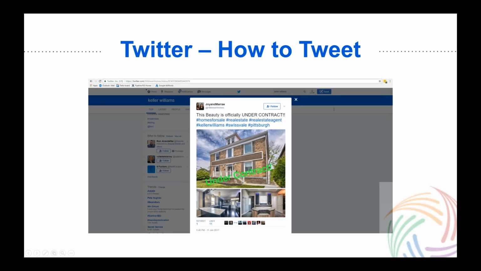Here's some examples of some really great tweets we found. So here we have one from Joy and Maria. Right off the bat, you can tell they've used pictures. This is really extending and increasing the size of their tweets, just so it's way more visible on that feed. They've used hashtags here. Hashtags are known to have more engagement, so anyone looking up Keller Williams will see their post, or homes for sale, they'll see their post.